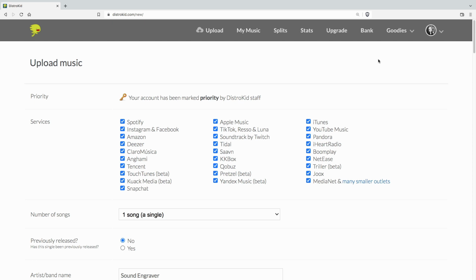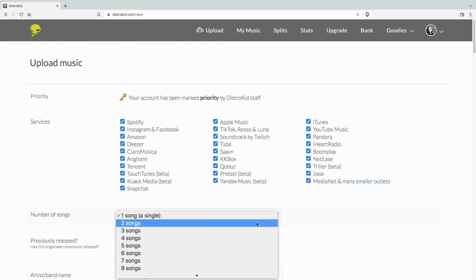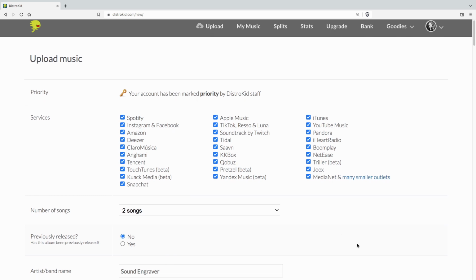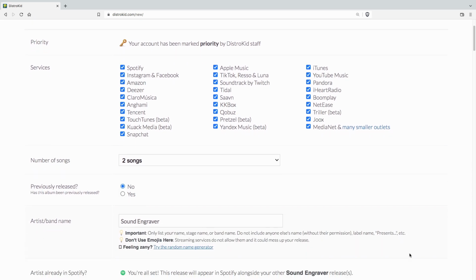So let's start with the number of songs I'm going to release. This is going to be a 2-track EP or an album, whatever you'd like to call it. Let's see what these options are, what they're asking us. It says previously released, and the answer is no. This is the first time. My artist band name, of course, is Sound Engraver, as you can see.